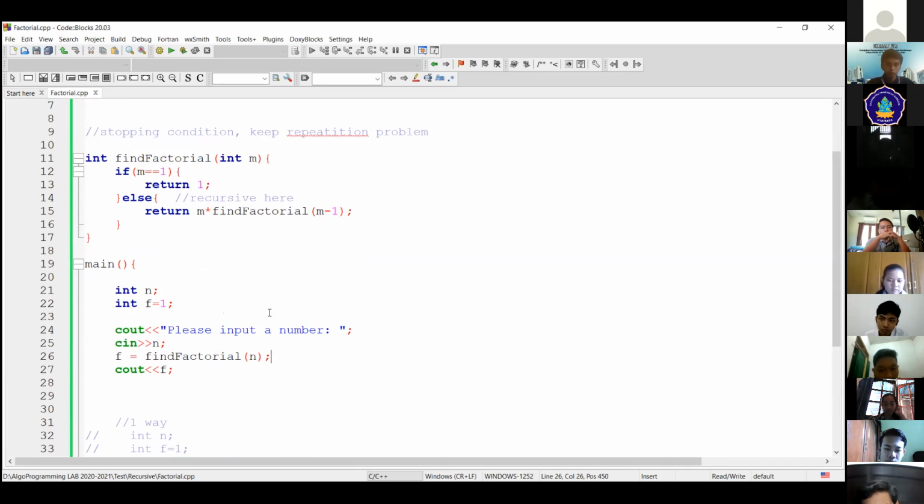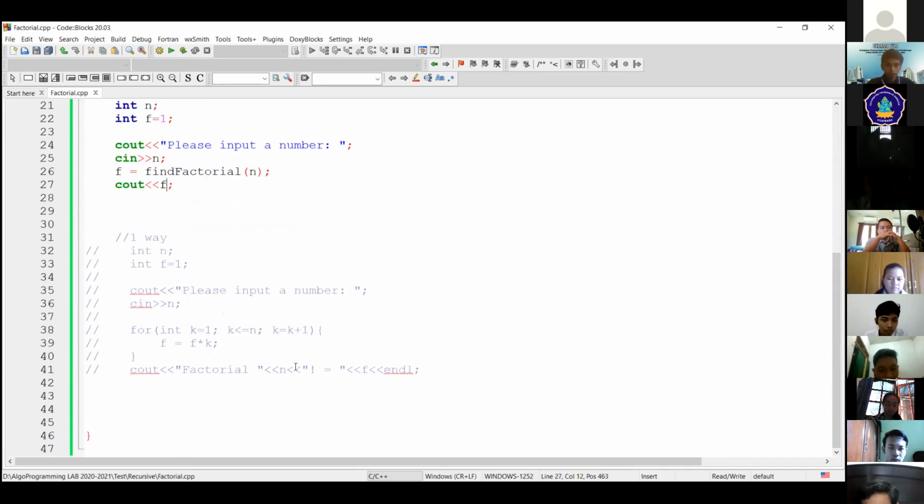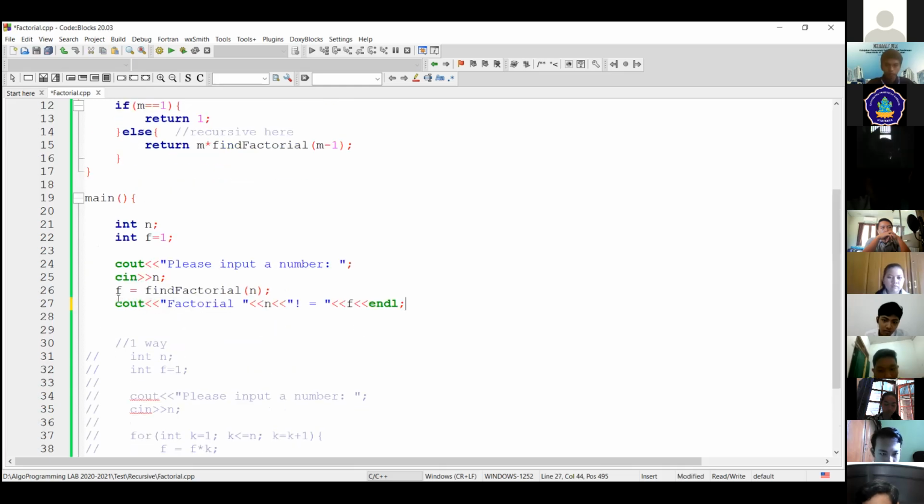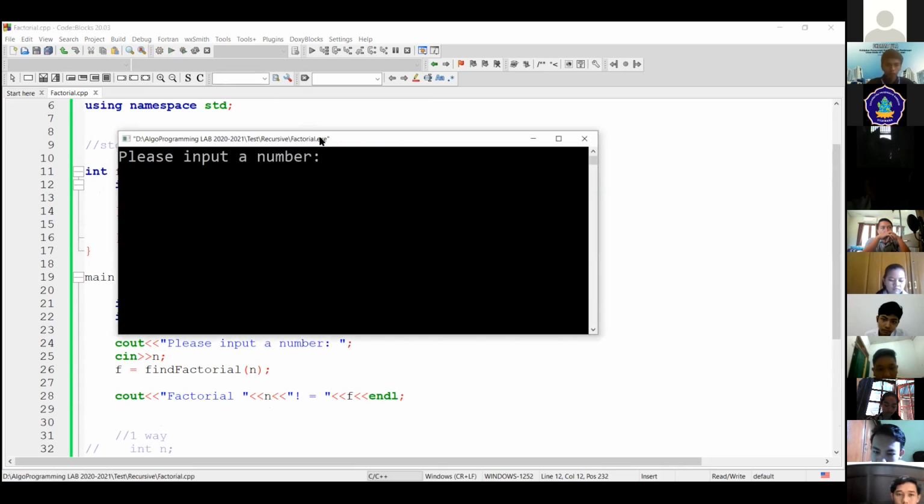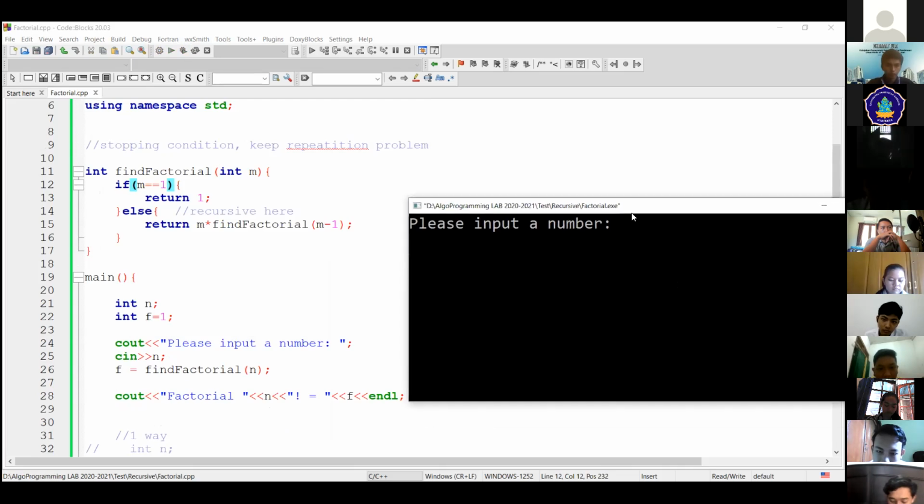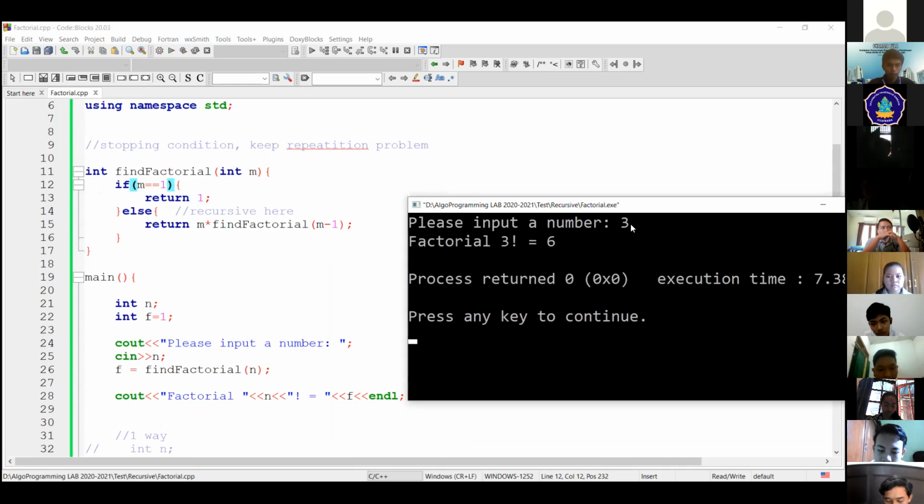Let's say, okay, we made a mistake here. It should be the same here. Okay, the same mistake. Factorial of this number. Whatever the input is, we call this function, which we define in our recursive function here. Okay, let's run this. And we will input a certain number, let's say 3. So factorial of 3 is 6, right?